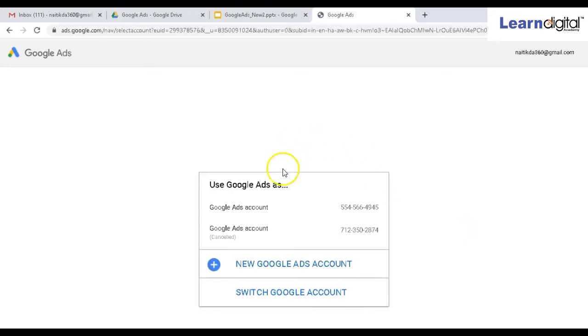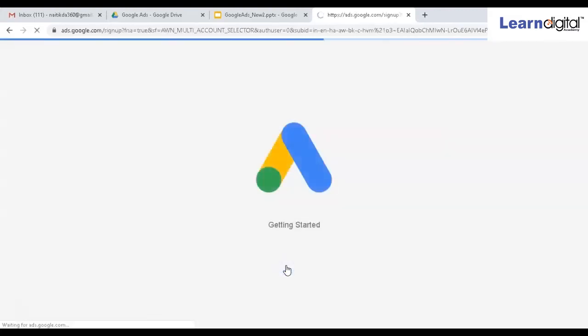Over here, I already have an account. When you come over, you'll have an option called New Google Ads Account. When you click on this, you get an option over there. Let's say, for example, I click on this New Google Ads Account.